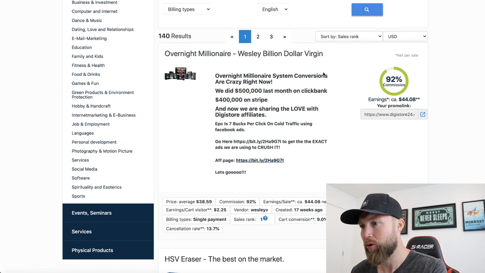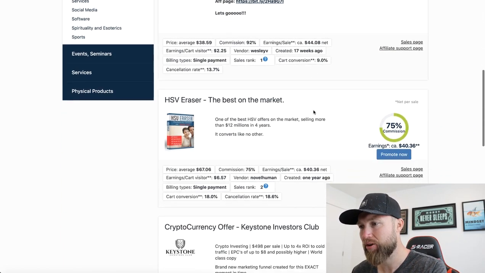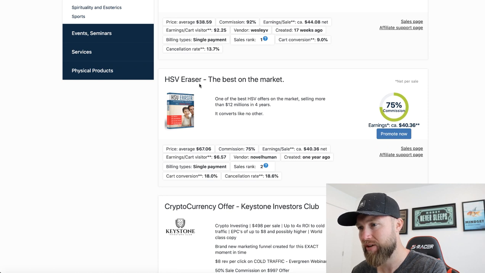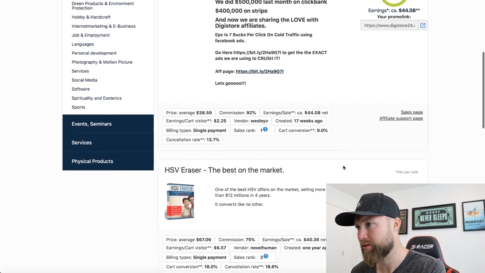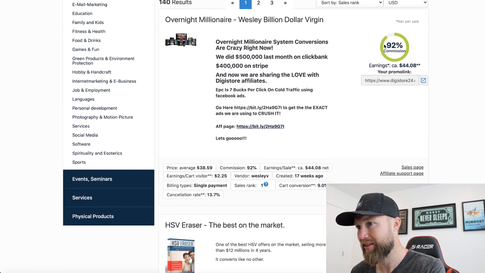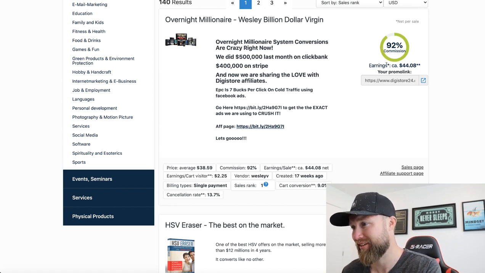Okay, so you can see that there's many other products right here. HSV Eraser. You can once again see the cart conversion. That's really awesome, 18%. The cancellation rate, 18%. You can see that also it will tell you, like, this pays 92% commissions. That's epic. That's awesome.